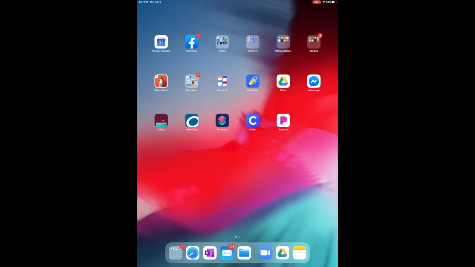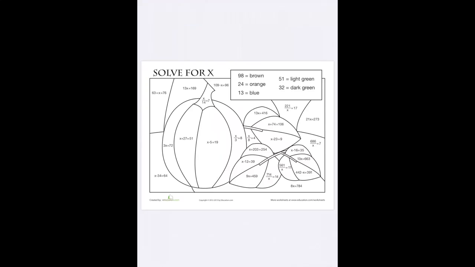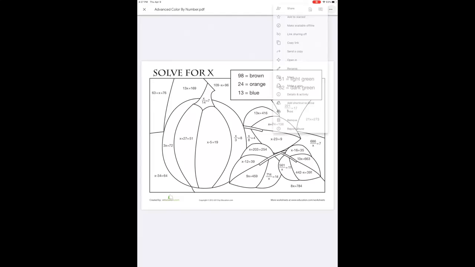If your school won't let you download any apps, you can actually still use a PDF on your iPad with the Notes app. So what I'm going to do is act like I'm only able to get into my Google Drive here, and you'll see I have a worksheet pulled up. All I'm going to do is click those three dots at the top of the screen, and I'm going to hit copy, send a copy here.